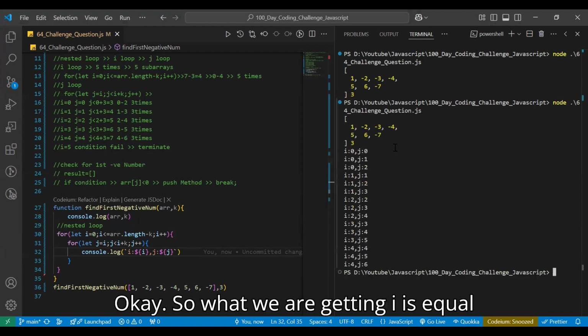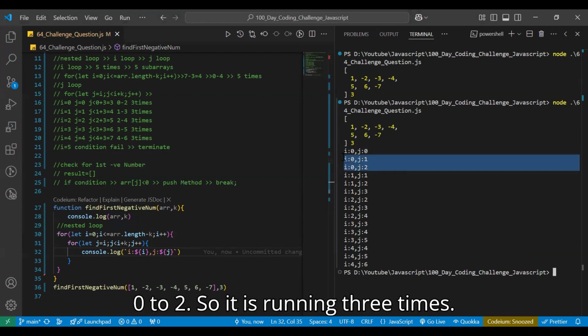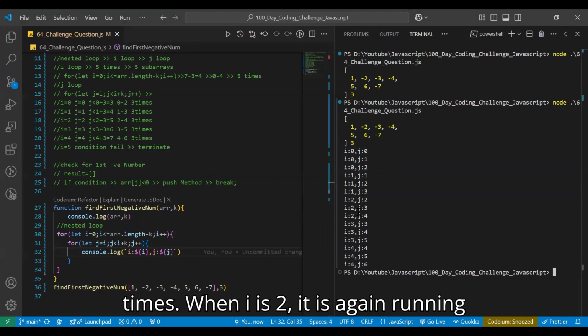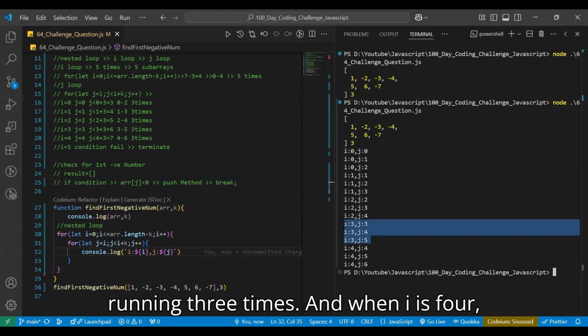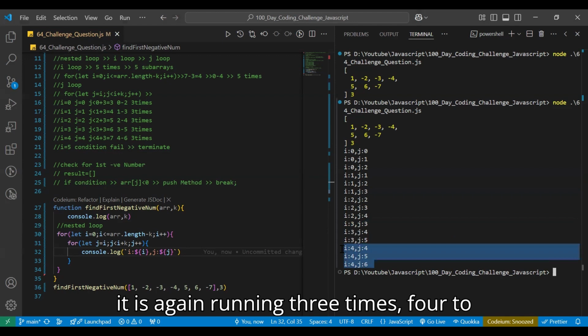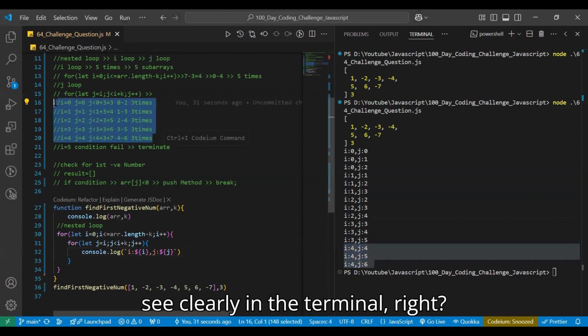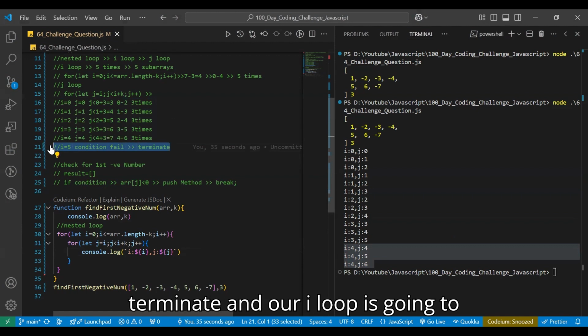So what we are getting: i is equal to 0, j goes from 0 to 2. So it is running 3 times. When i is 1, it is again running 3 times. When i is 2, it is again running 3 times. When i is 3, it is again running 3 times. And when i is 4, it is again running 3 times, 4 to 6. That means you can see this execution clearly in the terminal, right? Now when i is equal to 5, the condition fails and it is going to terminate, and our i loop is going to stop.